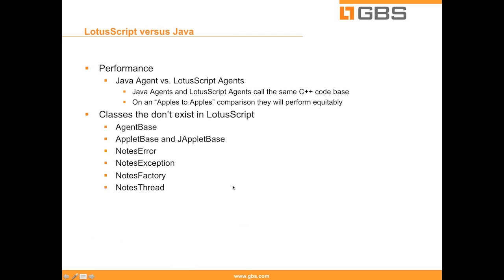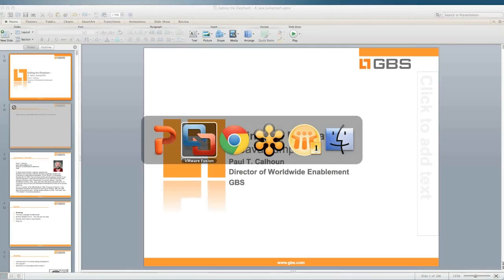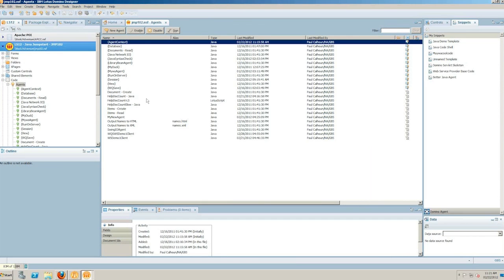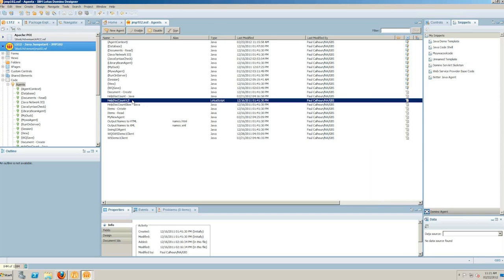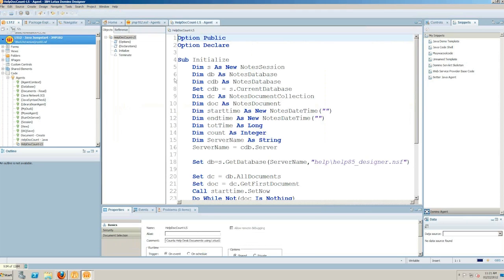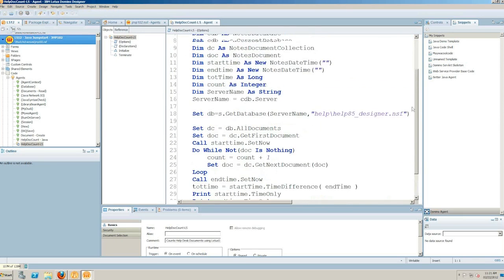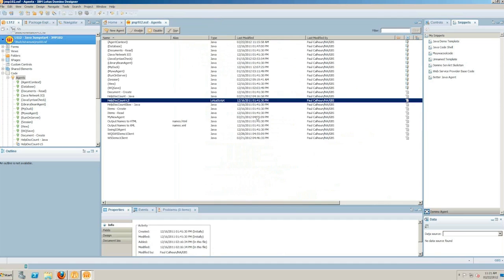Performance-wise, I get asked this question a lot: Java agents versus LotusScript agents. They call the same C++ code base. So on an apples-to-apples comparison, they're going to perform pretty equitably. If we go back over to our code example, I actually have some LotusScript code, and this is going to open up the designer help database, and it's just going to loop through those particular documents.